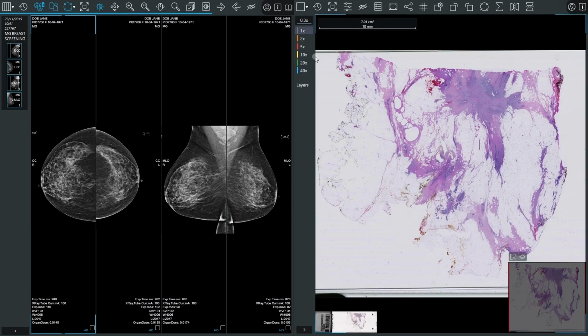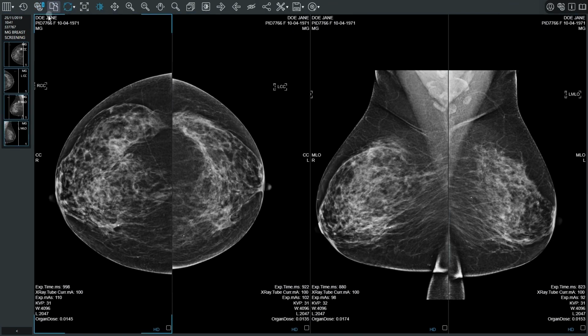Select the desired exam from the timeline to display it together with the current exam. To exit comparison mode, click the Start Comparison button again.